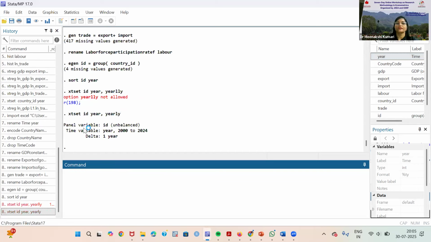Could you see your data sets panel variable ID unbalanced? No problem. If it is not balanced, no problem. But sometimes you may get strongly balanced, then it is easy to handle. But it's an unbalanced panel. We randomly selected some countries, some variables, some years, and so on. We didn't have any objectives to deal with, but yes, okay.